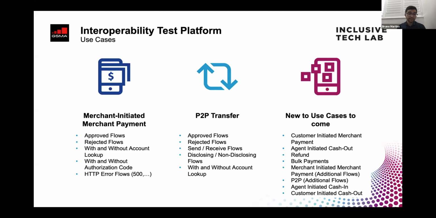We have a mix of test cases there. So we have approved and rejected flows. We have a test case with account lookup and without the account lookup. We start adding authorization codes, so you can see how that will flow, requesting an OTP code. And we have several error flows supporting 500, HTTP error, 400, and so on, based on the API requests.